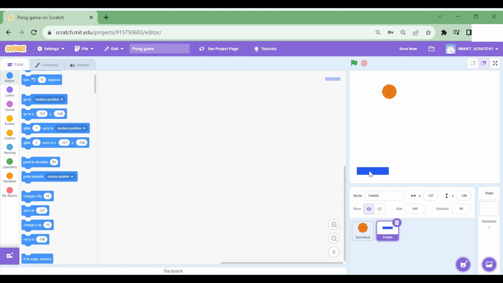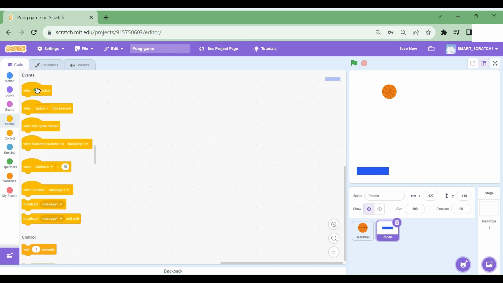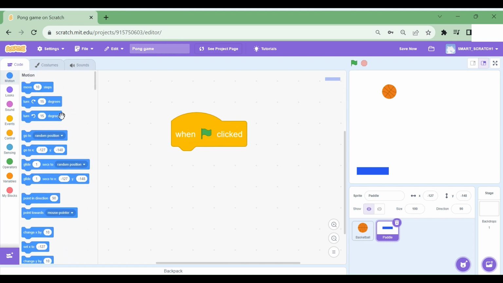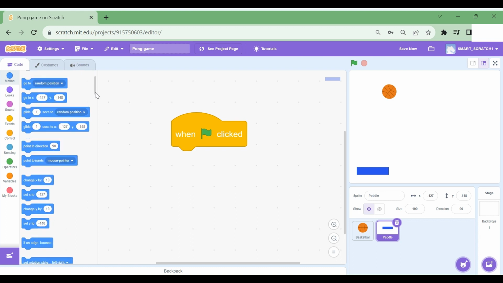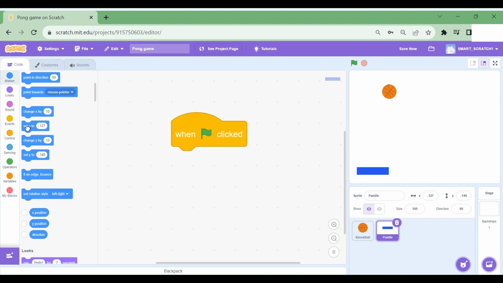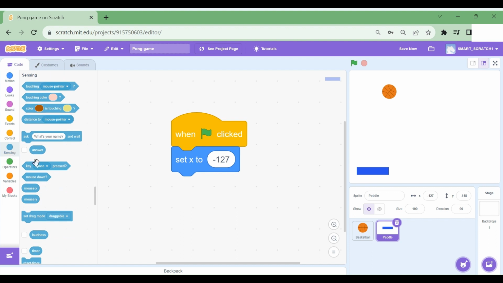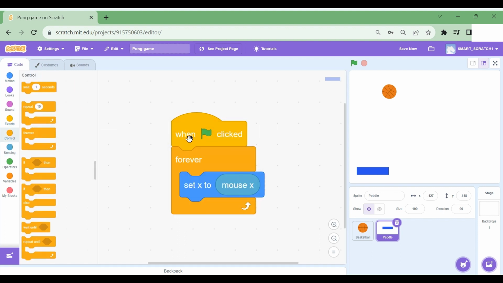I want this paddle to follow my mouse pointer if the mouse is moving right or left. So I'm gonna drag when the green flag is clicked. Let's go to motion, go to the very bottom and drag set x to. Now we want to set the x to the mouse pointer, so it will follow my mouse pointer. And remember, this is set x, so it's only the horizontal line. Now let's drag a forever loop.